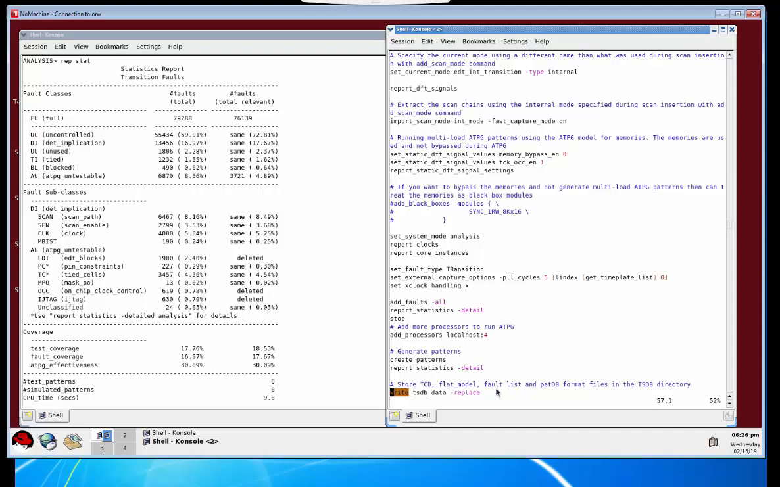We save the flat model. The flat model can be used for doing diagnosis in particular later on. We'll save the fault list, which is an important piece of what we'll demonstrate in video 3, or part 3 of this video series. And then the patdb format of the patterns. So all of that is done by this one particular command.